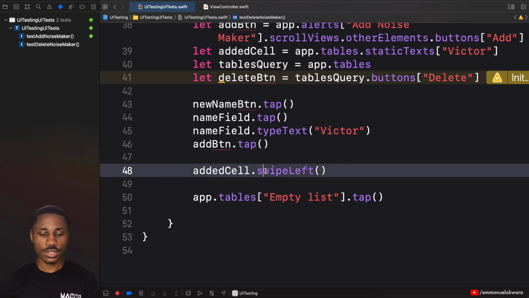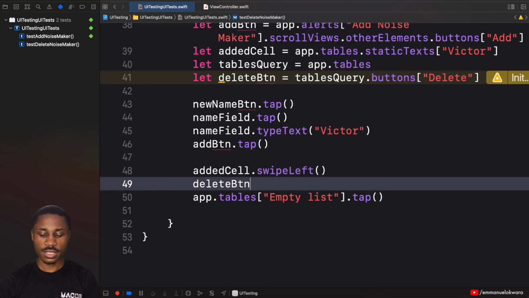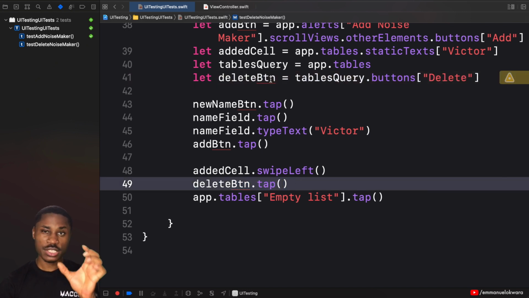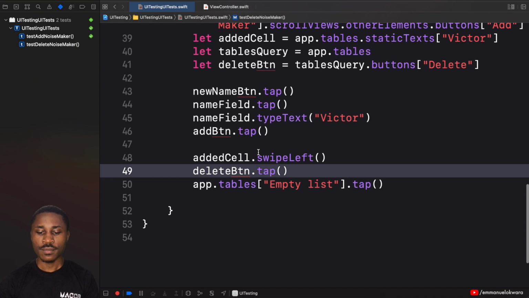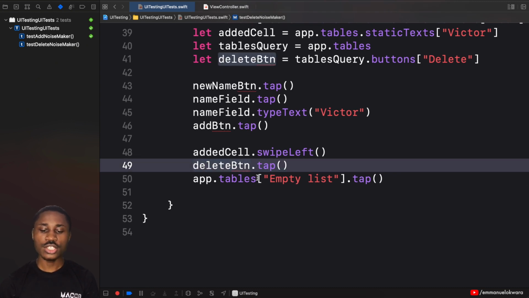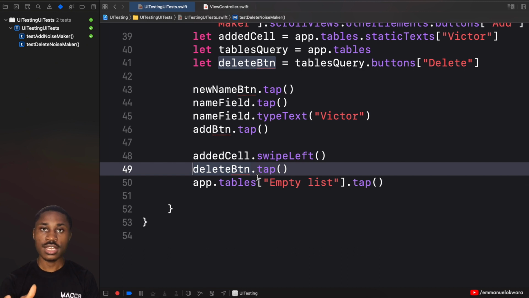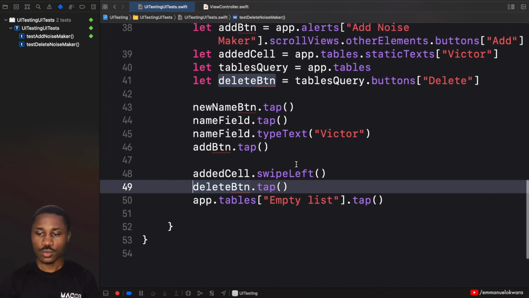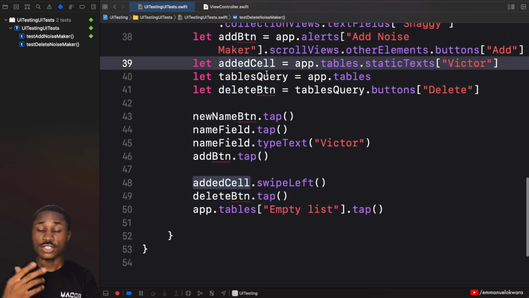So here we've swiped the cell. Next, we want to say delete button dot tap. So this is going to basically tap the delete button for that particular cell that we just created. So when this is tapped, what we want to do is we want to basically assert that Victor, which is this guy, the added cell, does not exist.